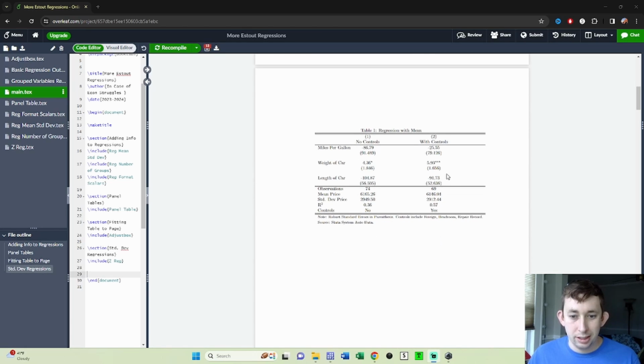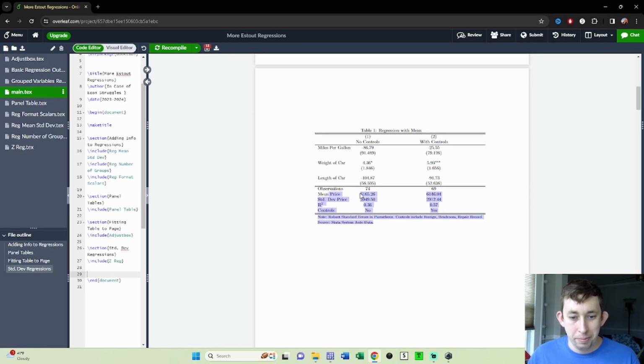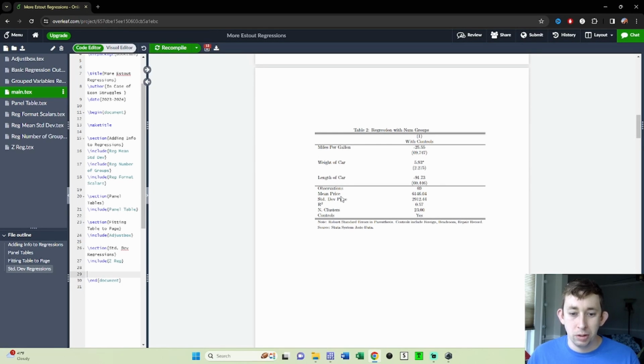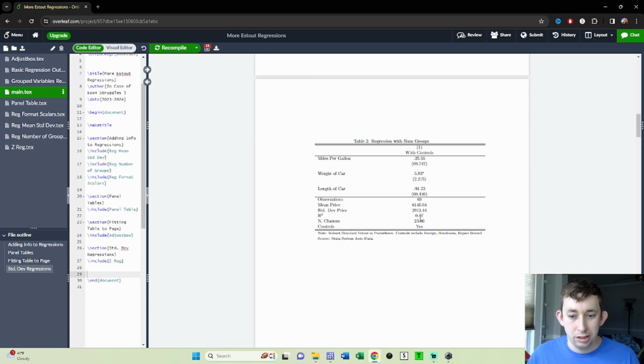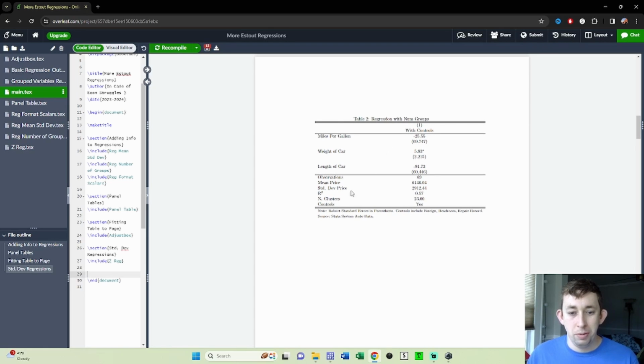So just to scroll down this LaTeX file here, first we're going to talk about how we can add the mean and standard deviation of your dependent variable to your scalars of your regression. It's sometimes useful if you want to talk about how this effect compares to the mean or the standard deviation. Next, we're going to talk about how we can add the number of clusters and the number of groups if you're doing a cluster robust standard error, or if your observations are in groups. So for cars, maybe we're talking about the number of brands that we have in this regression.